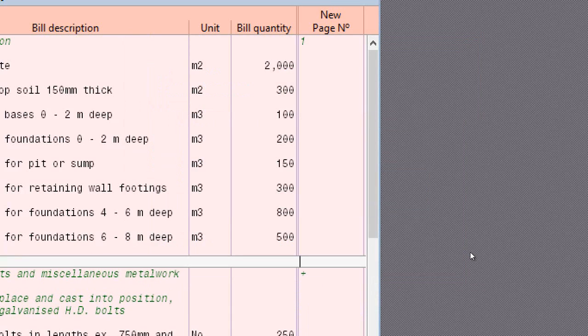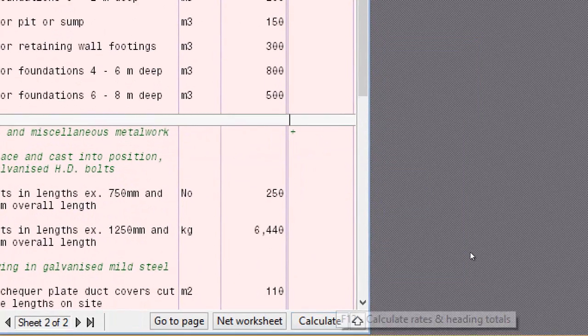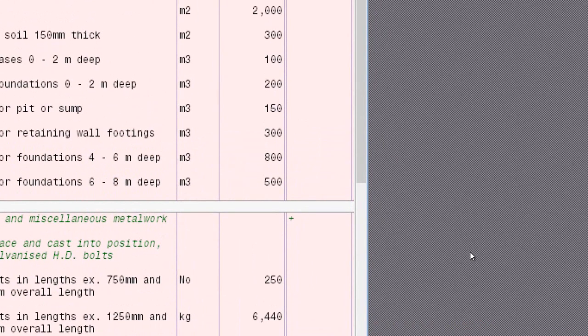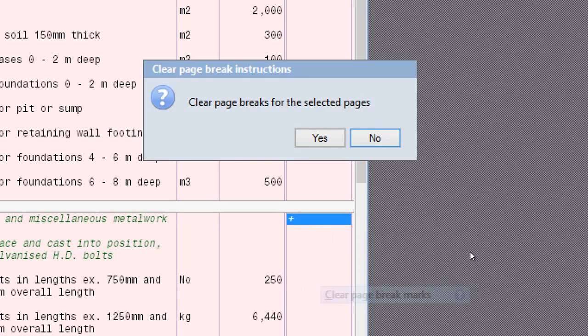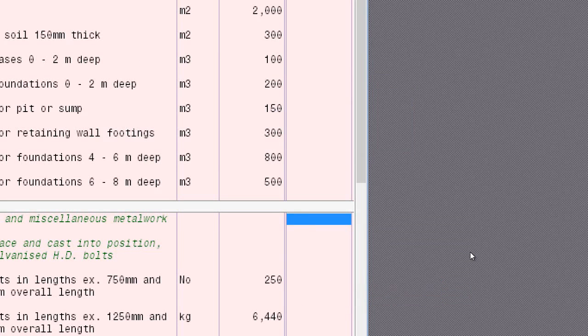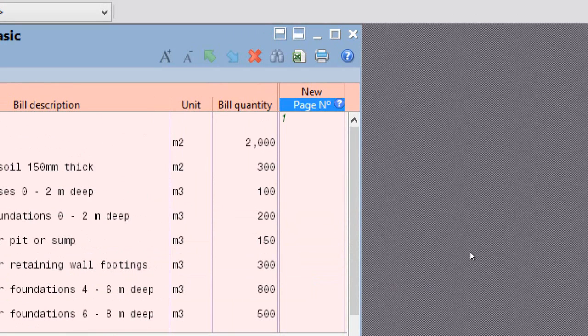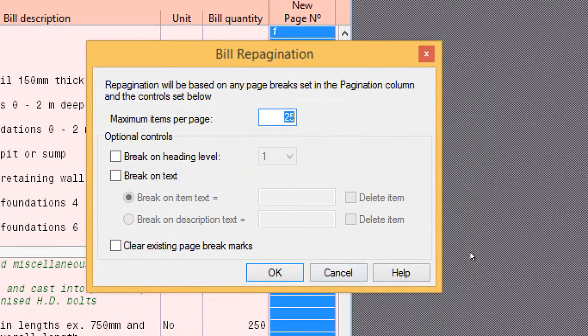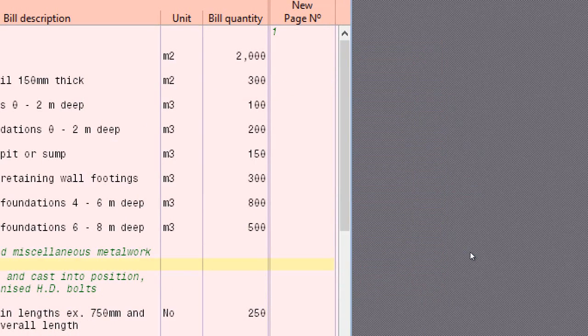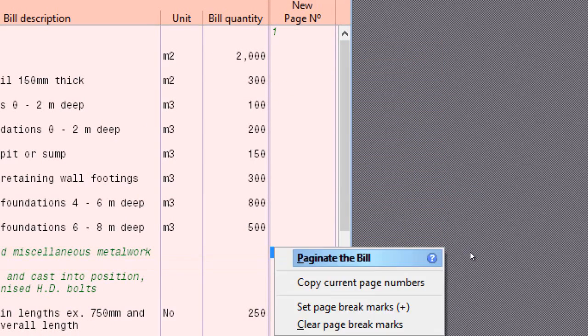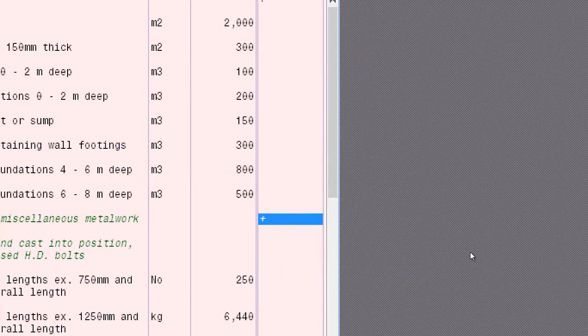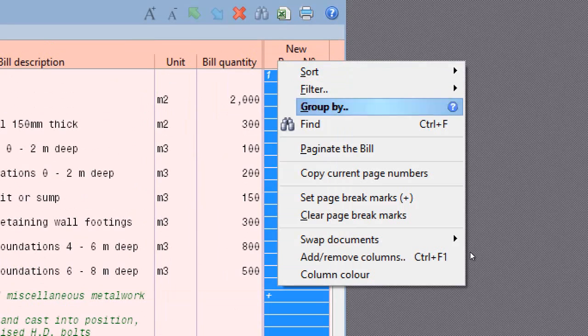If we press OK now, you will find that Candy has paginated your bill into 2 pages as you see. If you made a mistake in the place of your plus sign and want to cancel and repaginate the bill, all you have to do is right click in the plus sign cell again and choose clear page break marks and confirm with yes. And again you should go to the second step and repaginate the bill. As you can see, the bill has become 1 page again. Let us get the second page again. That is the method. First you put the plus sign, second use the paginate command.